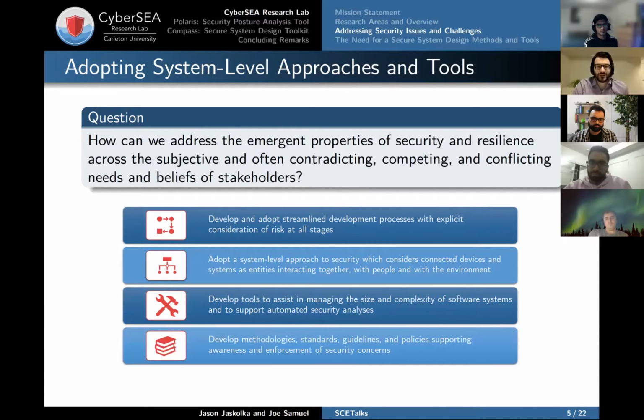And finally, we want to look at how we can start to generalize the kind of work that we do into more general methodologies, standards, guidelines, and policies that support the awareness and enforcement of the various security concerns that we have for our systems. So this gives us a little bit of an idea of the kinds of issues and challenges that we look to solve within the CyberC Lab.